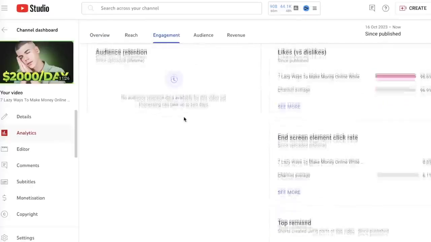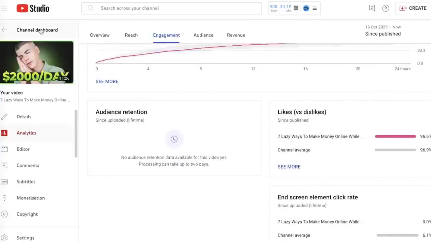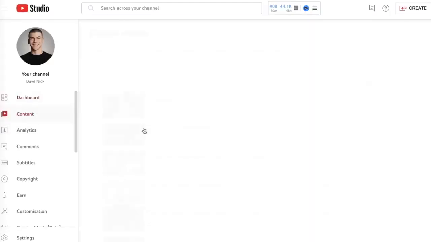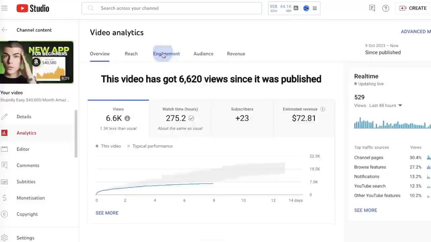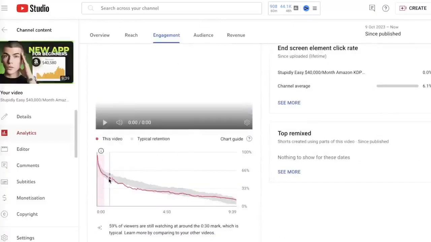Number 3, you want to utilize YouTube data. So to do this, you can go to your YouTube channel, then you can open up some of your latest videos that you've published. You can go to video analytics, and if it's been enough time, you will be able to look at the engagement of the video. You will be able to look at the audience retention graph and see exactly how the video is performing and analyze where people are clicking off. So let's check for this video, for example.